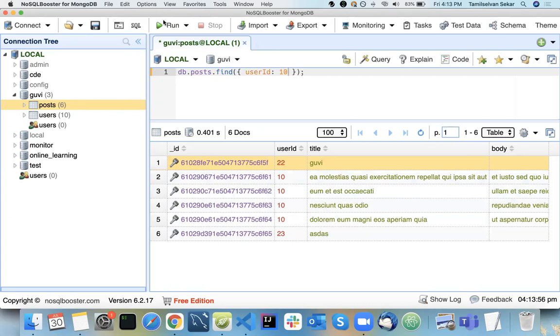Just give a minute. Okay, so user ID equal to 10. Just give a minute, someone else.